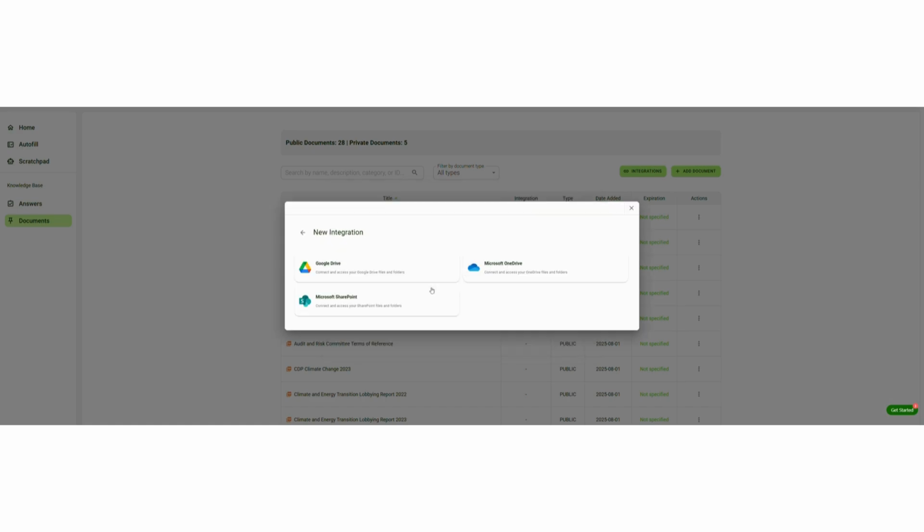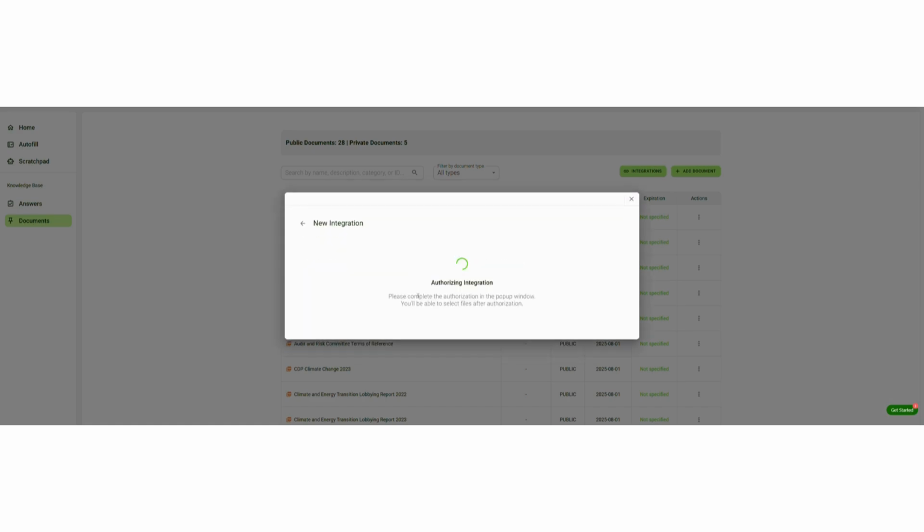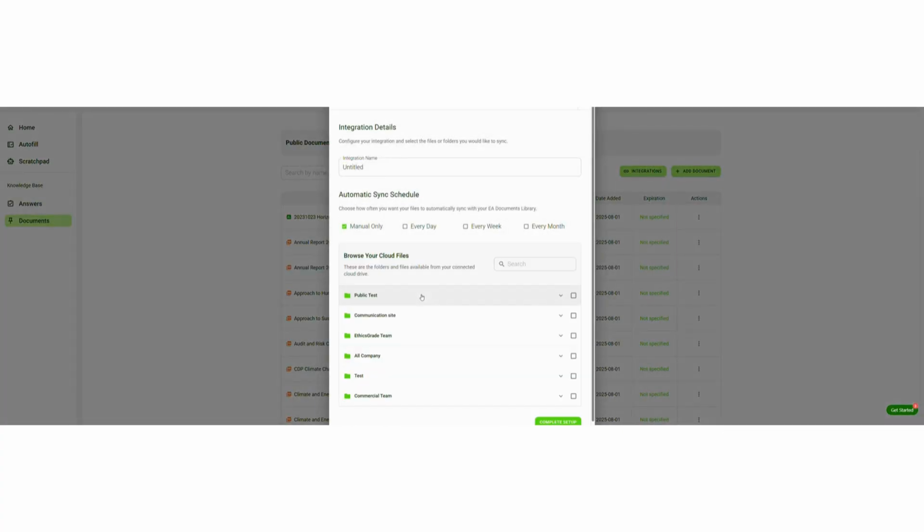What I want to do now is show you a SharePoint integration, as the file picker is ever so slightly different. So again, I will click Add Integration, SharePoint, and I will title this Hughes SharePoint. And what you can see here is I don't have to click on another button to open the file picker. I just have it available. So let's go to Public Test, Documents, Public Integration Test, and select this file, Complete Setup.